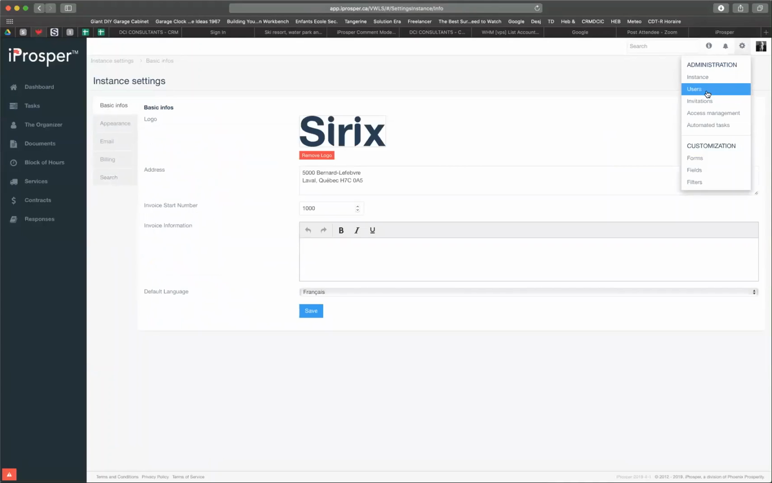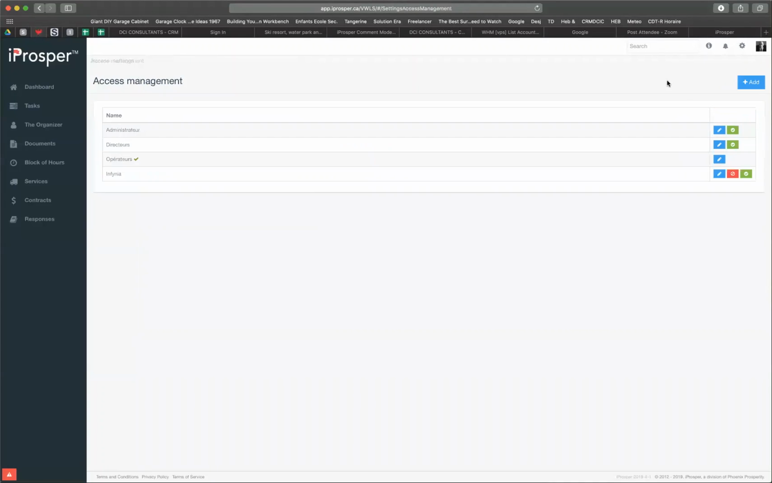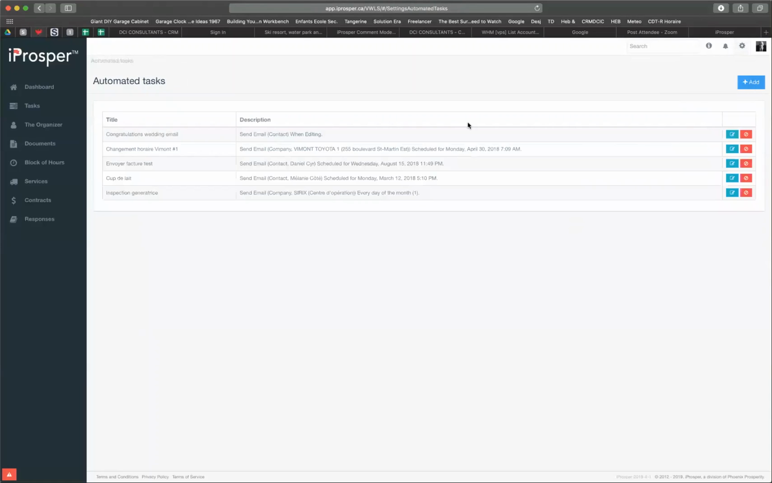We're also going to have the user management, invitations, access management to give the rights to different groups of users that you have in your system. Automated tasks, that's how you view all the automated tasks that are created. So, congratulations on a wedding email. When the field was written that he got married, it sends out an automatic email. You don't have to worry about thinking of doing it. It gets created once, and then you forget about it, and then you can just view the details of what's being sent on a daily or whatever basis.